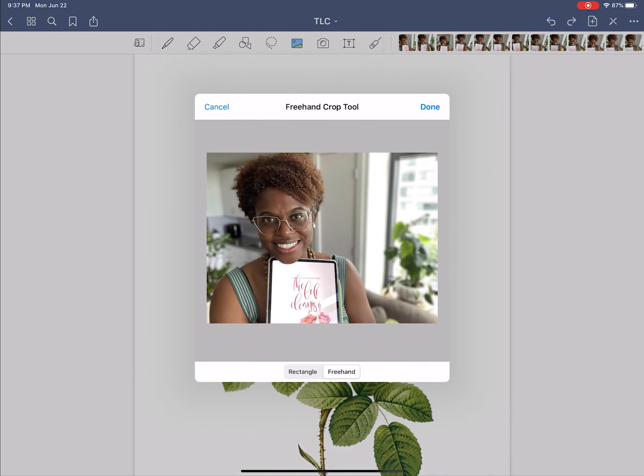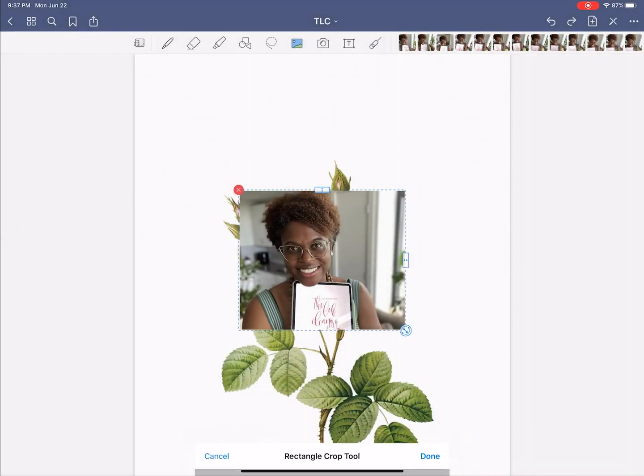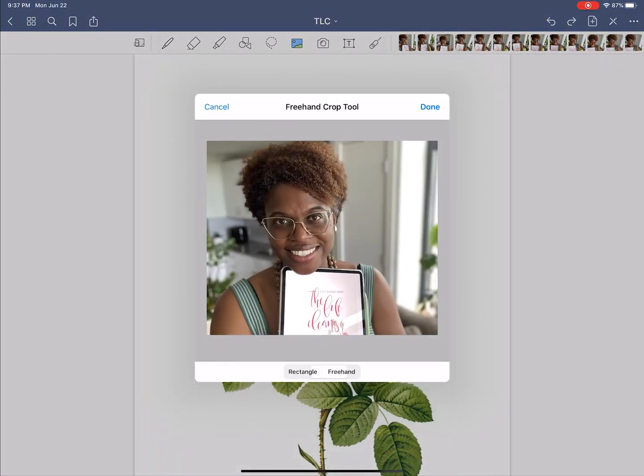So if you see down below, there is a rectangle crop and a freehand crop. So the rectangle crop is just that, right? It allows you to crop it in some kind of rectangular shape. I'm going to tap this again and go back to crop. But if I do freehand, this is a cool way to make quick stickers.